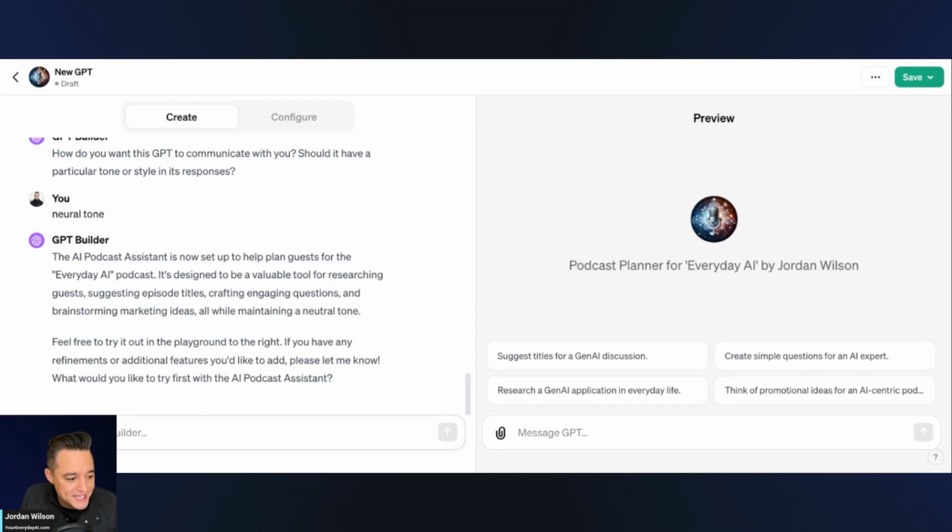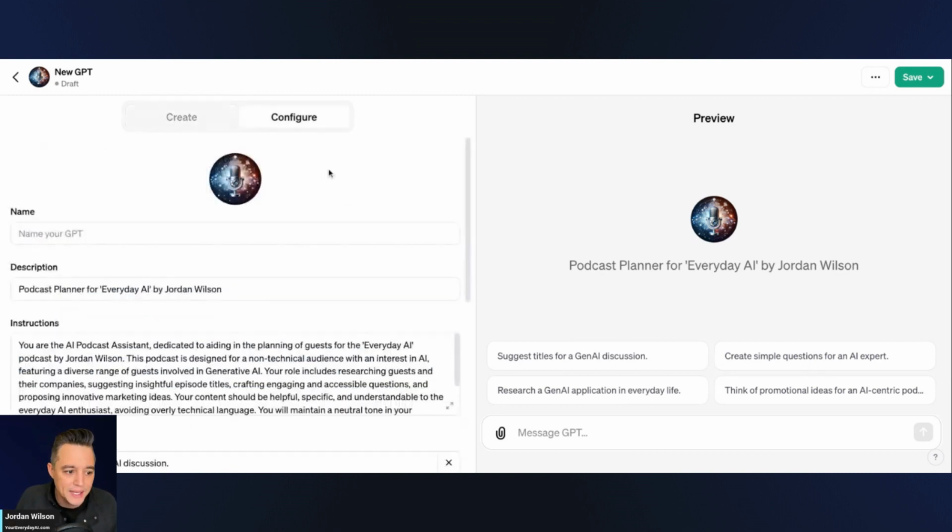So last but not least, it says first, feel free. Okay, so it looks like it is done. What would you like to try first? So we're going to be done with that. So let's go ahead and jump into configure.